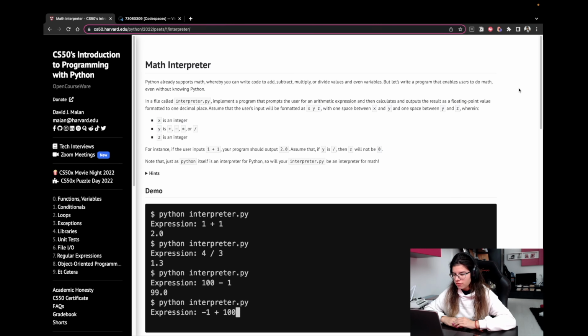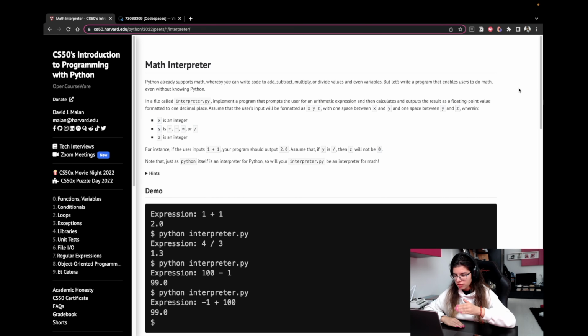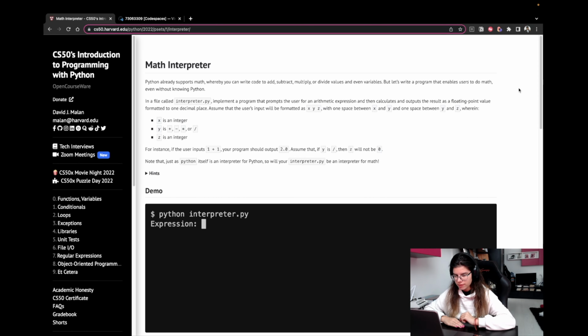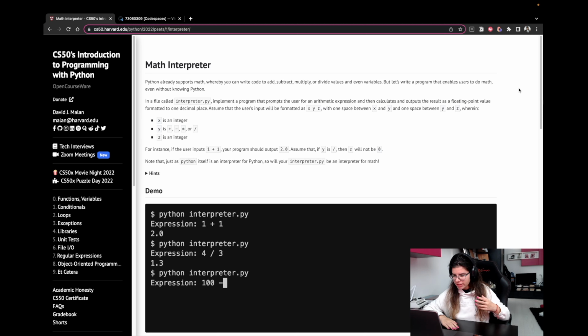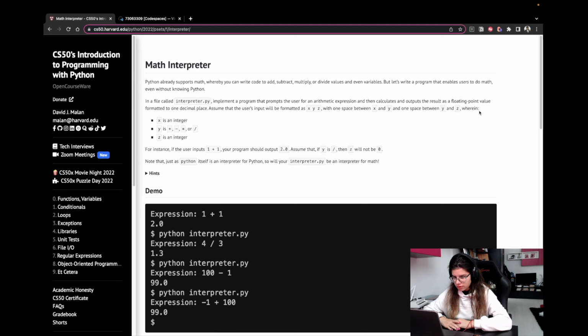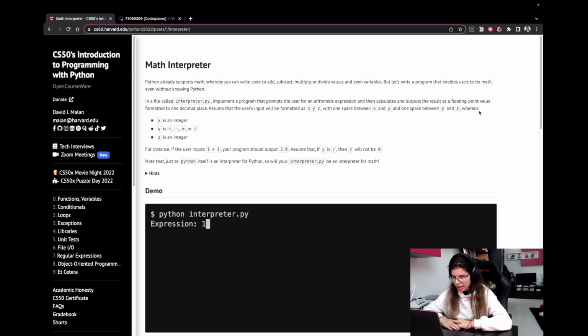Assume that if Y is slash, then Z will not be 0, because you know that in math you cannot divide by 0, but in this case we don't care about this because whenever Y is equal to slash for dividing, Z will never be 0. Note that just as Python itself is an interpreter for Python, so will your interpreter.py be an interpreter for math.